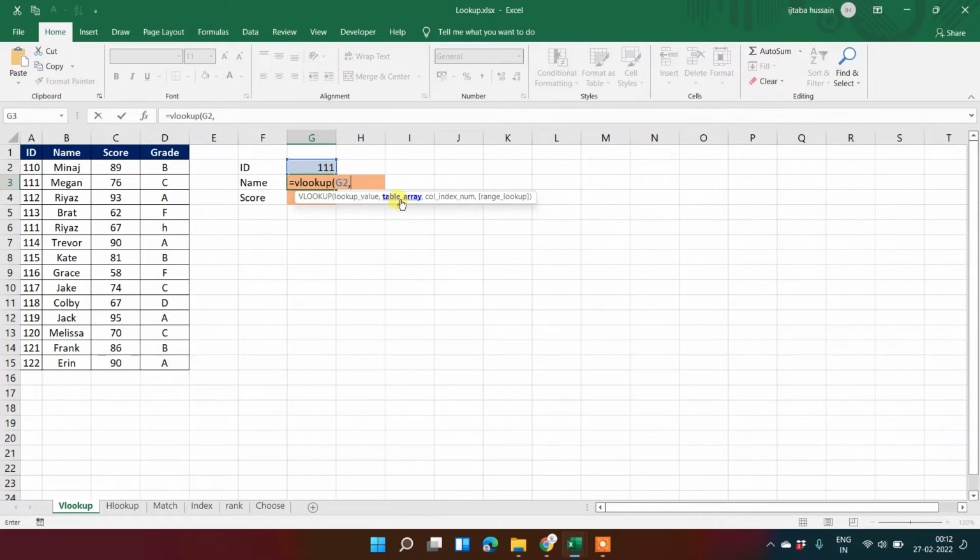Then comma, then table array. Table array means the array from where we need to find this particular triple one value. So this is our table array. Please do remember here that we will start our table array from the lookup value. Like this ID is our value and I have to find it from here, so I will start from here. If it would have been here, then we would start from here only.